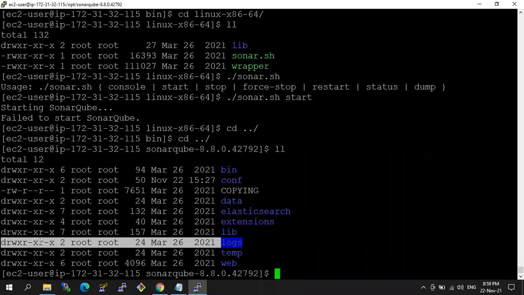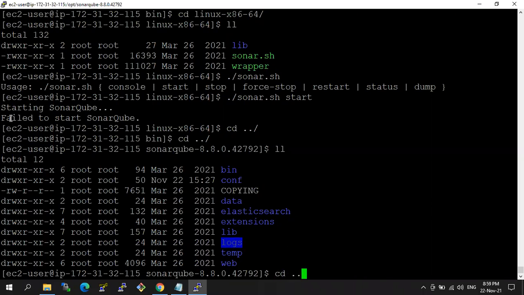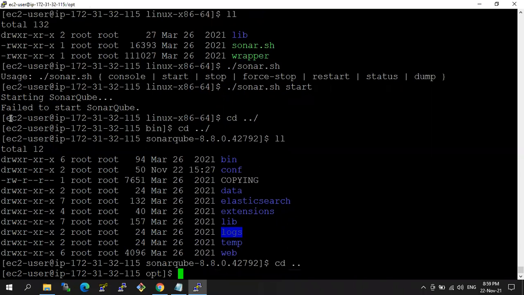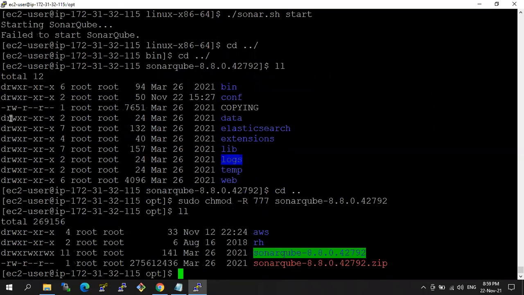It is only r-x. There is no writable permission to write the logs. That's why Sonar is not able to start. If you give full permissions to the complete Sonarqube folder, then Sonar will start. Now I'm giving the full permissions: sudo chmod -R 777 sonar. Full permissions I have given.